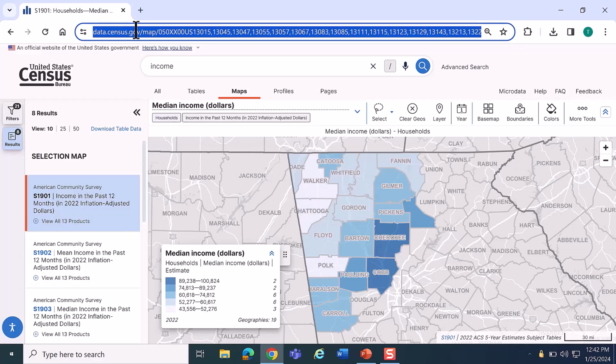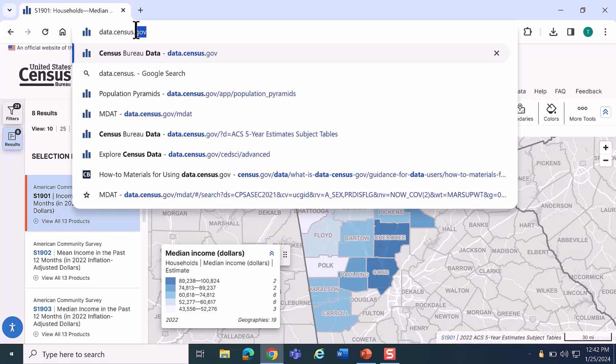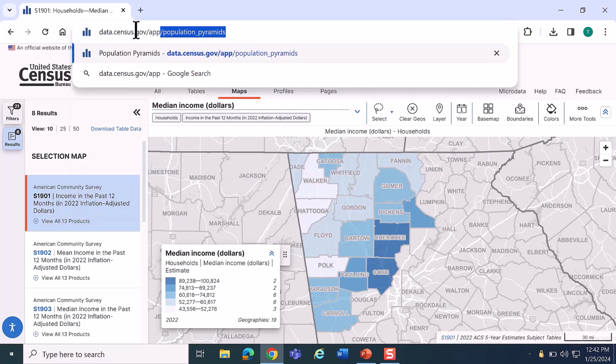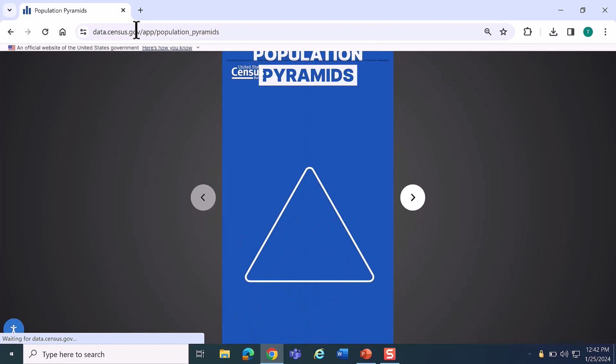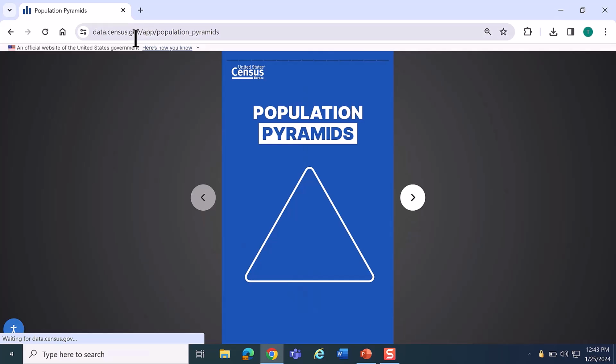In the future, we're working towards adding integrations and clickable links within the data.census.gov site itself. But for now, you'll go to data.census.gov/app/population_pyramids and press enter. We recently optimized this in portrait layout. That means it's going to work very well on your mobile device or tablet. If you're accessing from a desktop, you'll be able to use it with ease as well. You'll just notice there's some space on the side and additional controls for you to scroll through the app.